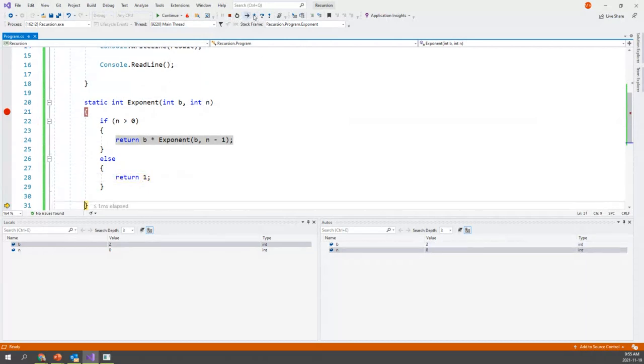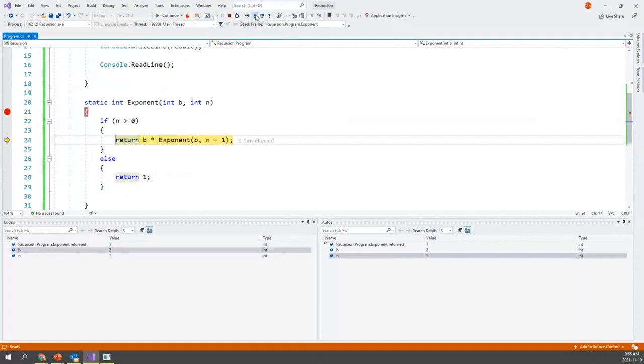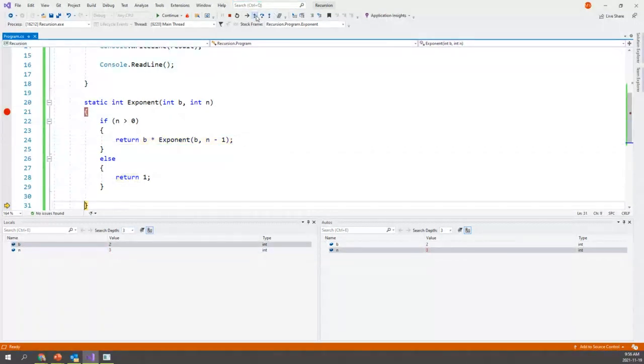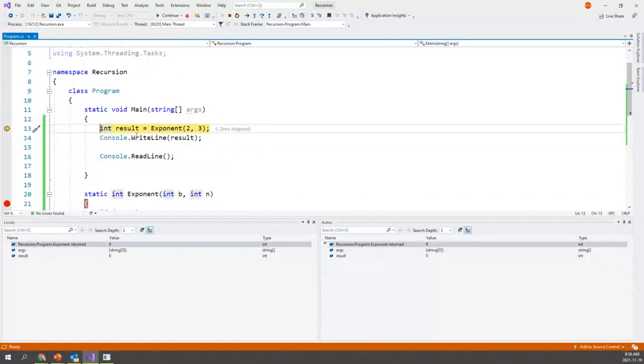So we return 1, and then we can see how exponent returned 1 on the first iteration. That was when n is 0. And then we continue from there, and we end up back here. The next one returned a 2. And then we're returning the next level from there, which is a 4. And then finally we will return the 8 to the main call. So our result is going to get the value 8, and then it's going to go onto the screen.